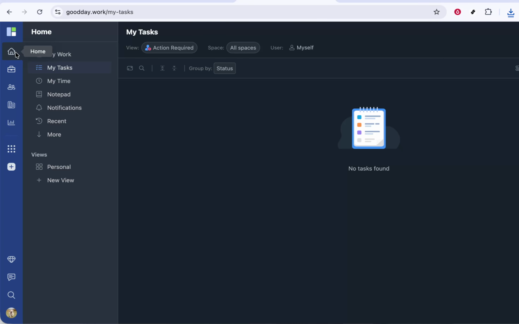When you click it, Good Day takes you to a central hub for your personal workspace. Think of this as your home base, where everything related to you as a user is grouped together. If you were somewhere deep inside a project or a different module, this is a quick way to reset and focus back on your own workload.